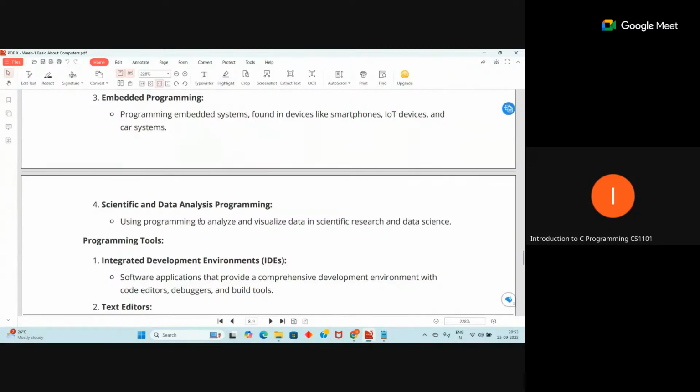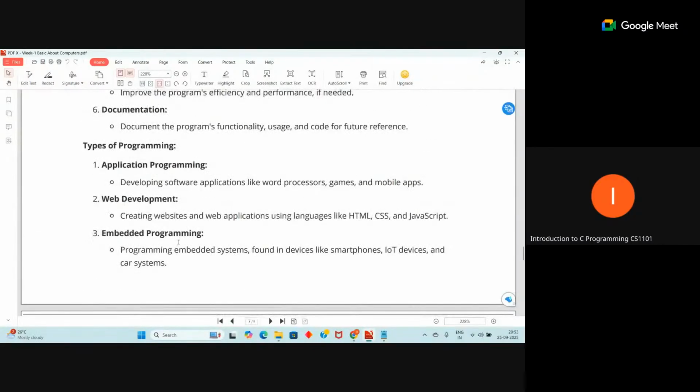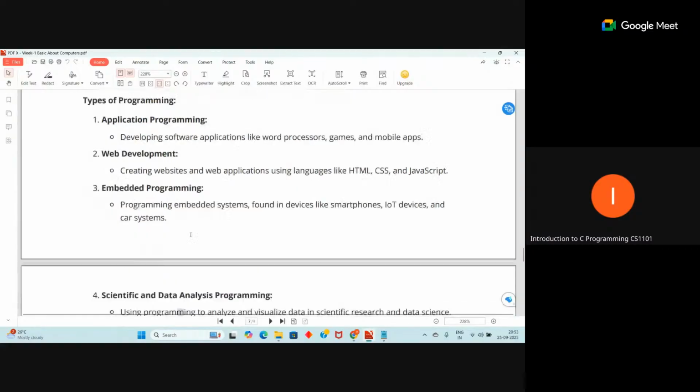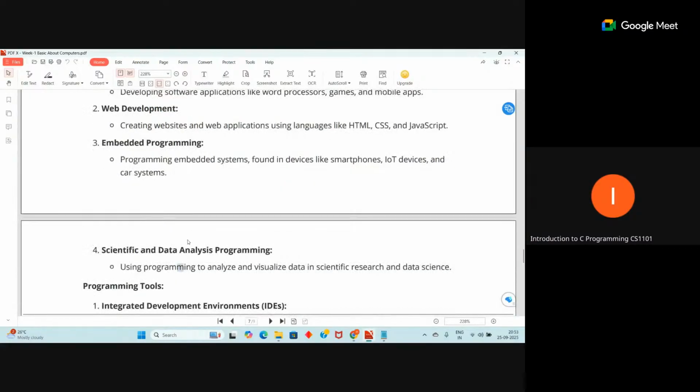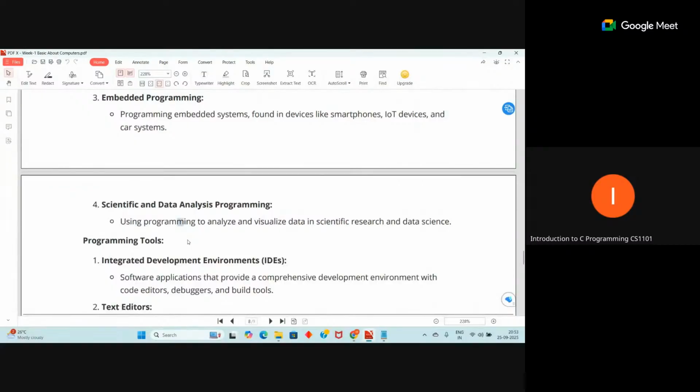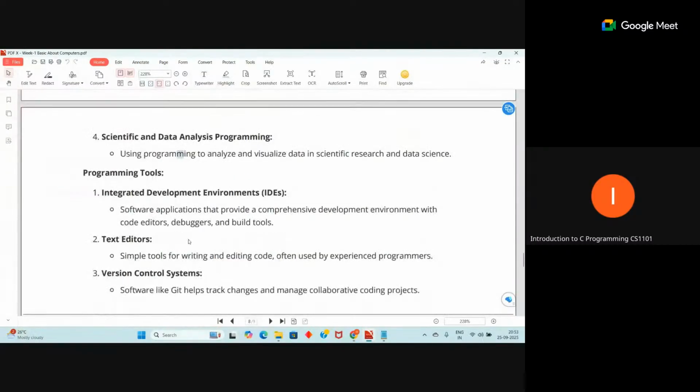And you can even analyze the data and present your data in the form of graphs for easy understanding. That we call data analytics programming. Like that you can do different types of programming: application programs, web designing programs, embedded programming, data analytics programming.